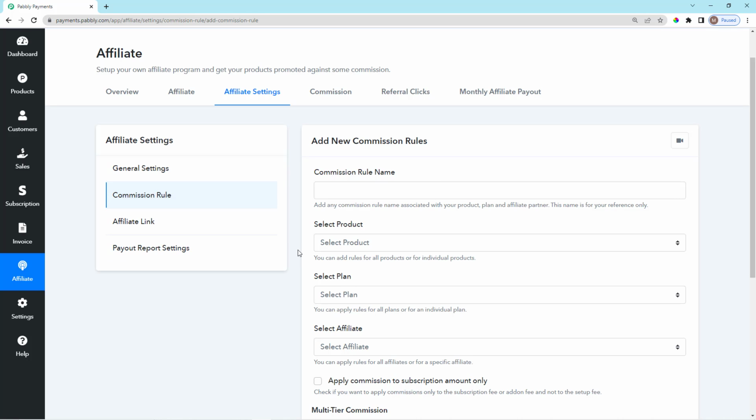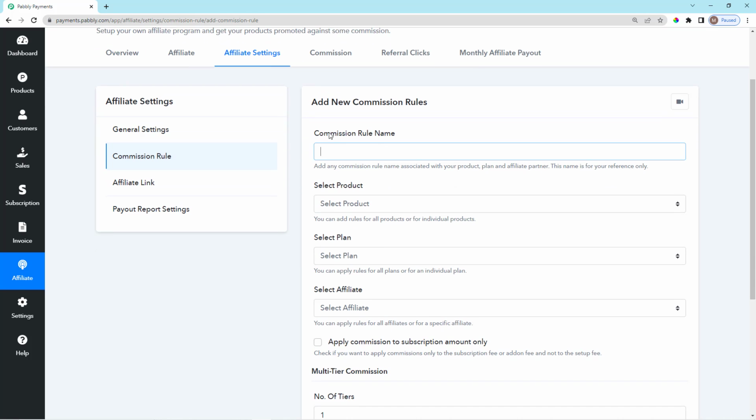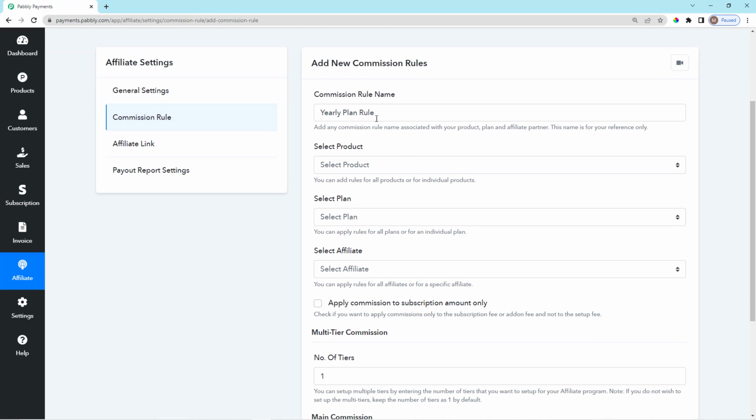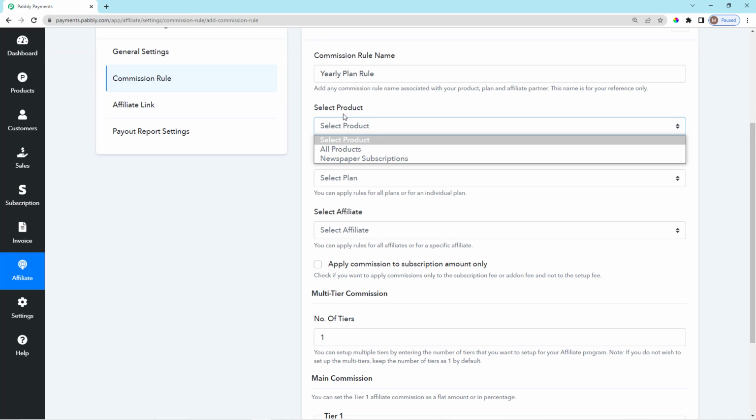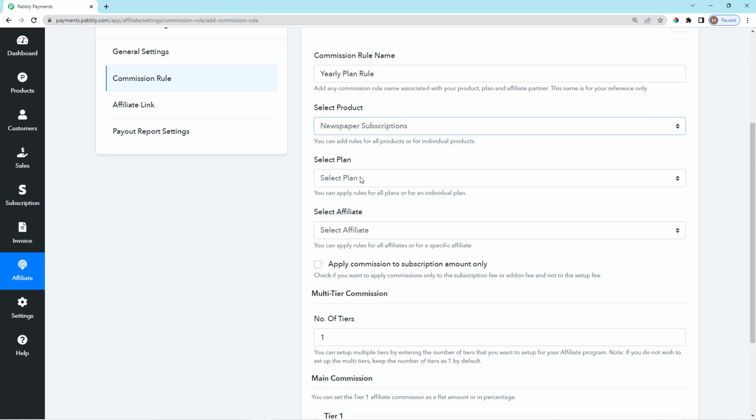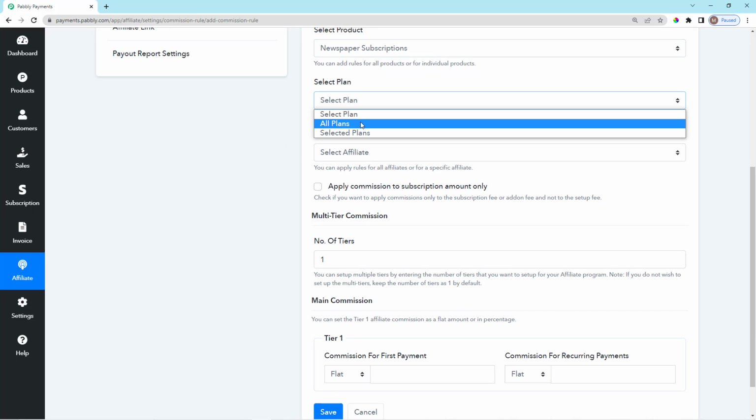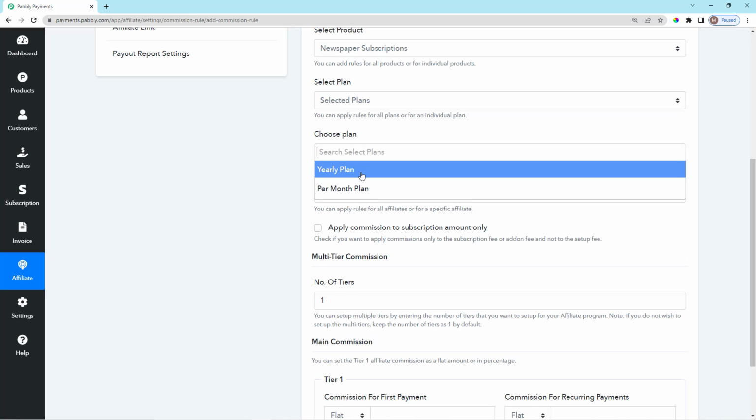As soon as you click on add commission rule, the first thing you need to enter is the commission rule name. So let's say I want to set the commission rule for my yearly plan. So I've added my commission rule name as yearly plan rule. Now I'm going to select my product, that is newspaper subscriptions, and under this I'm going to select my plan, that is yearly plan.